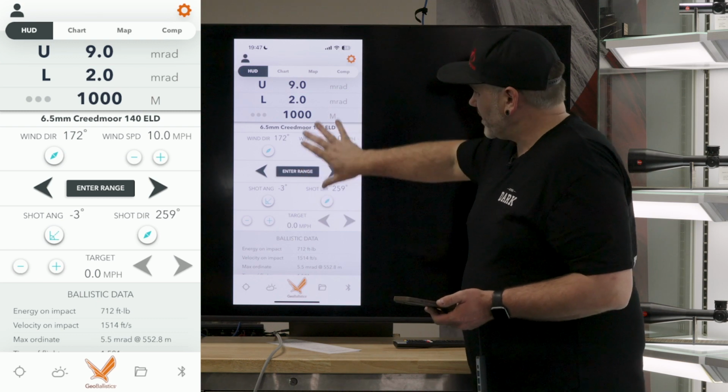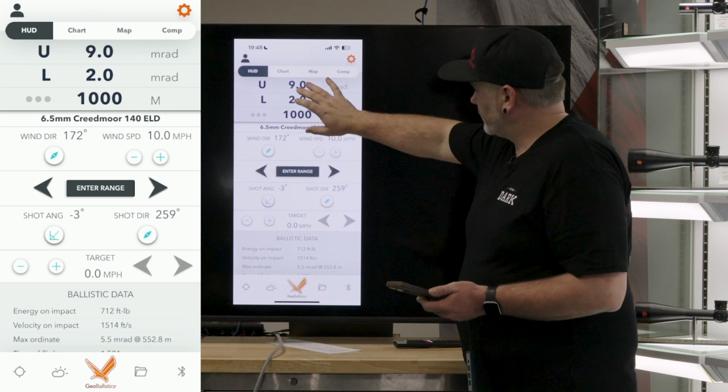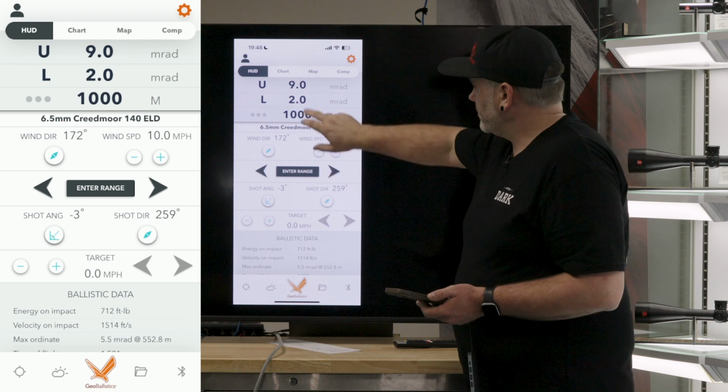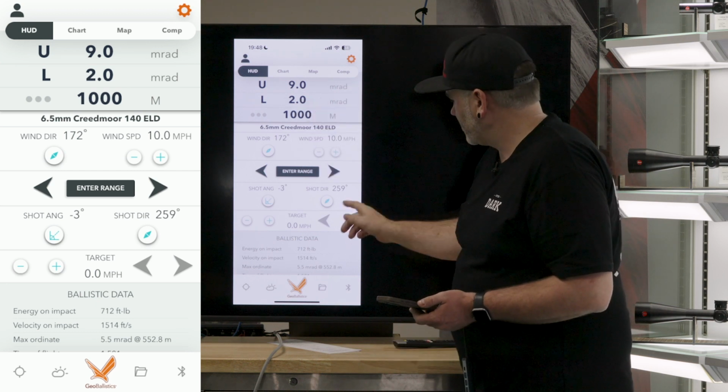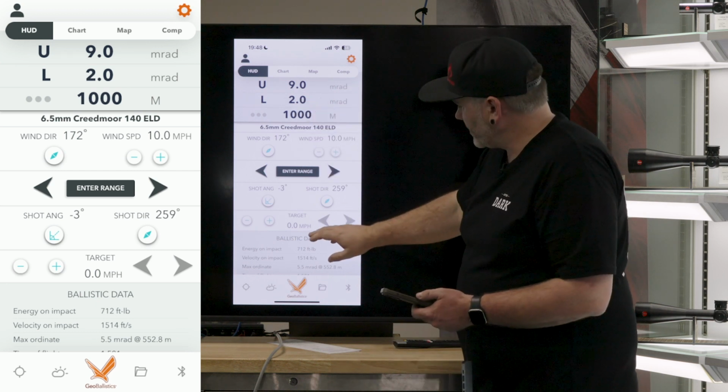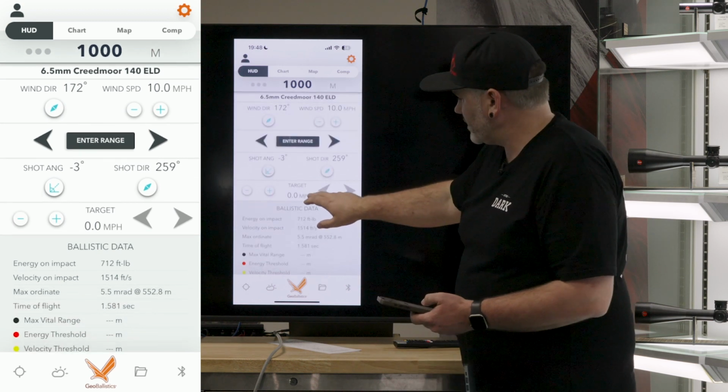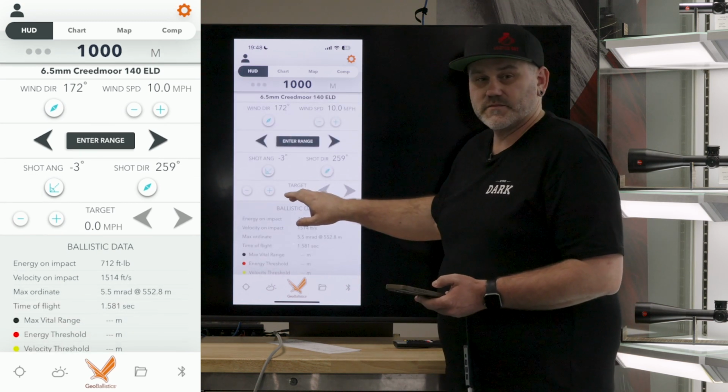So this is our heads-up display. We've gone back to 9 and 2 off to the left. And you'll see further down here, it's got this option here. This is for a moving target.